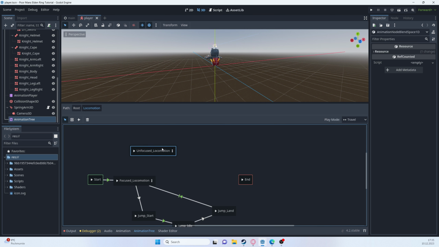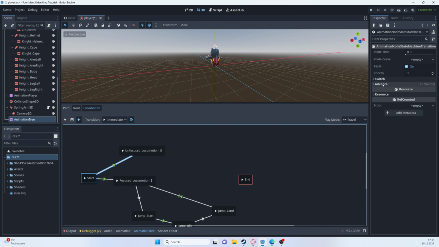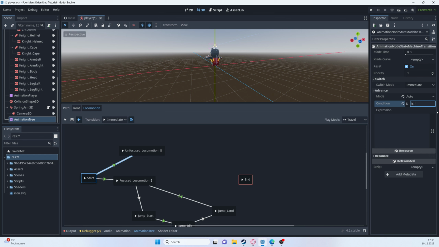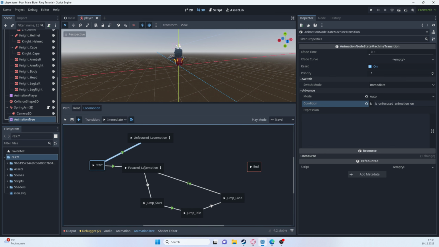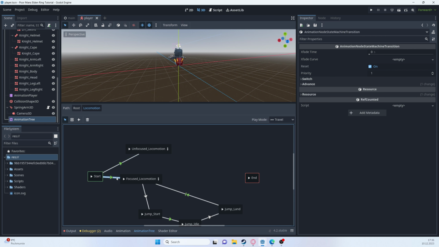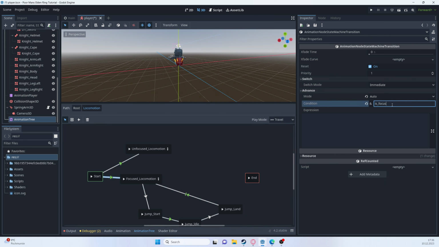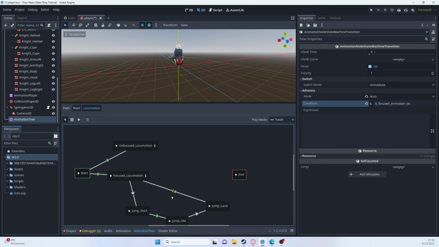Let's open this up. We will need some parameters that define whether we are in focused or unfocused locomotion, right? So let's do this transition from start to here, and let's define our conditions. So let's say is unfocused animation on, and that will be the name of the condition that we can trigger from our code to basically switch state from focused to unfocused animation state machine part. And here we'll just do is focused animation on. Okay, and with all of that, we can basically reuse what we have here.